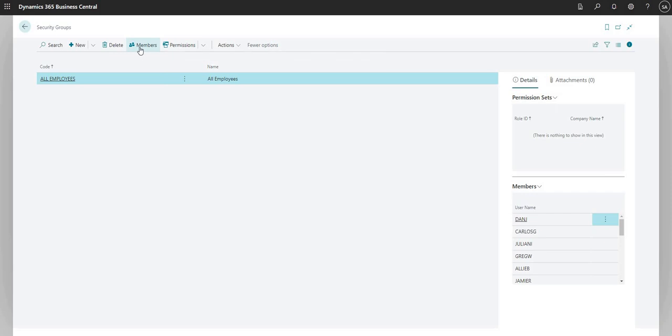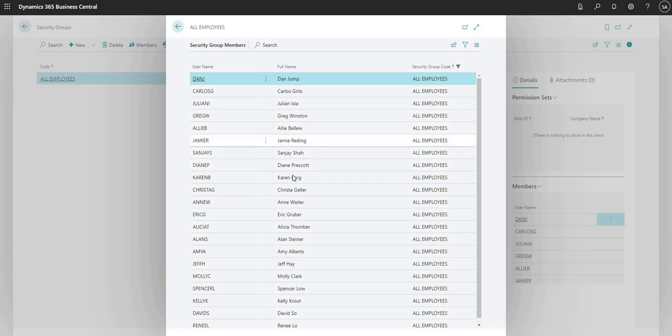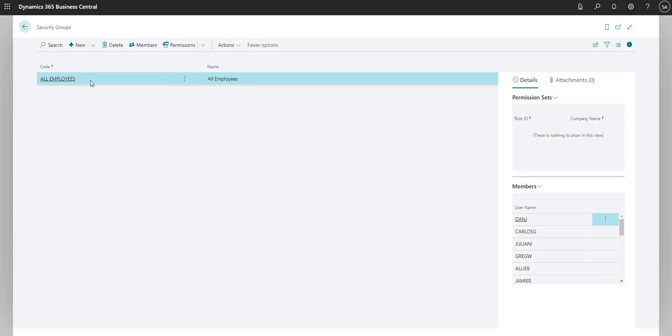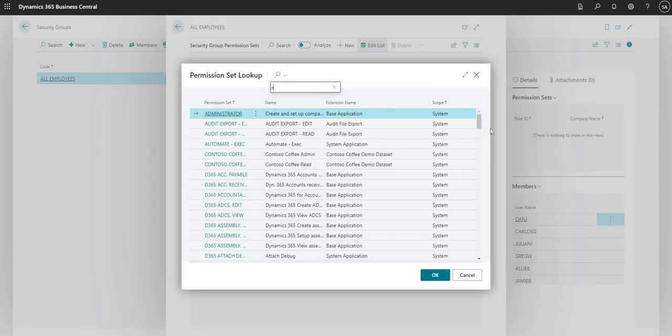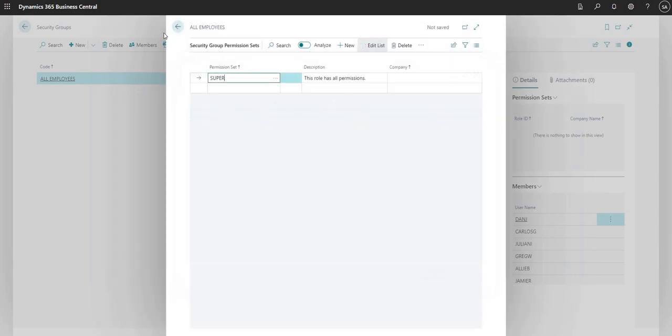And if I go to members up at the top here, this is going to show me all the members of that security group. So remember, none of this configuration or the adding or deleting is done within Business Central. I can't make those changes here. This is done at Azure Active Directory level. So we can pull those security groups into Business Central, and what I can then do is assign a permission set at security group level. So I can drill down and I can just say super and OK.